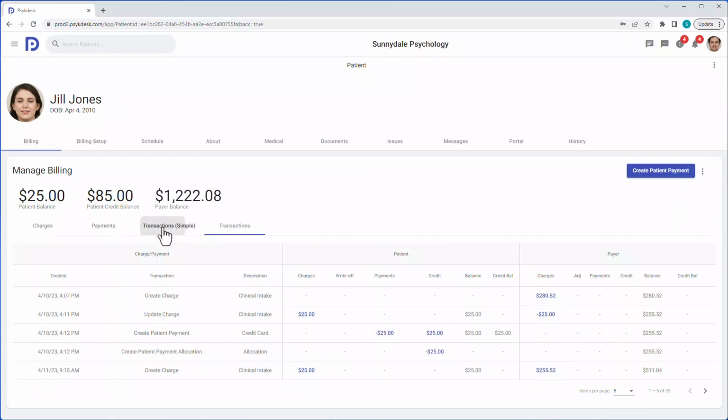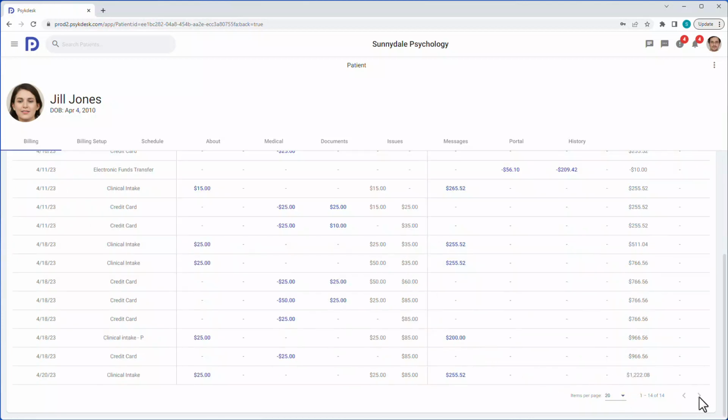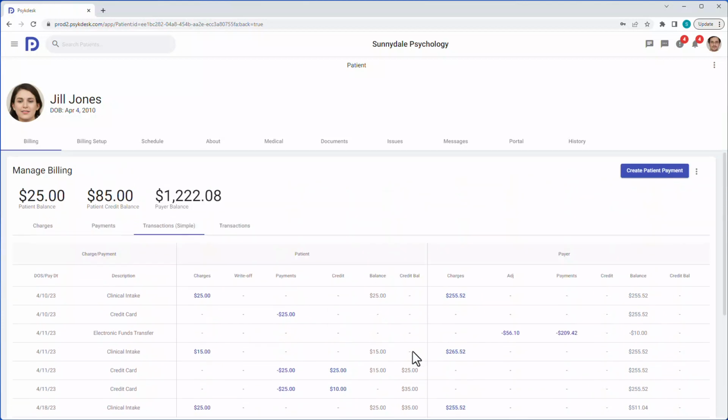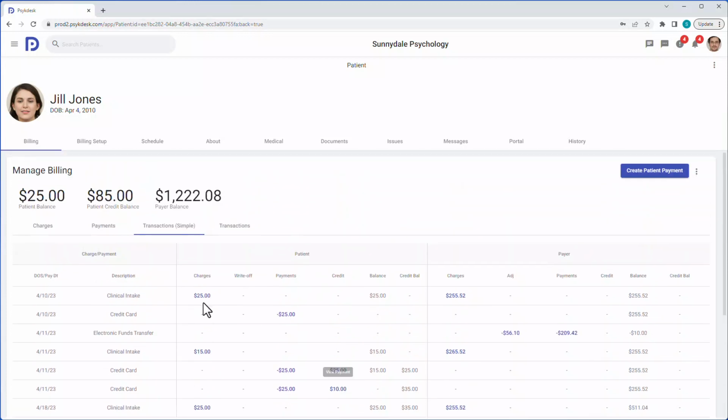The next tab is the Transactions Simple tab, and this tab will show you all of the charges and payments in chronological order and how they add up to create these balances at the top of the Manage Billing page. So if I show all the transactions and scroll to the end, I can look at the balance section for the patient, and these are all the transactions that were added up to finally get a balance of $25, and that matches the $25 at the top here.